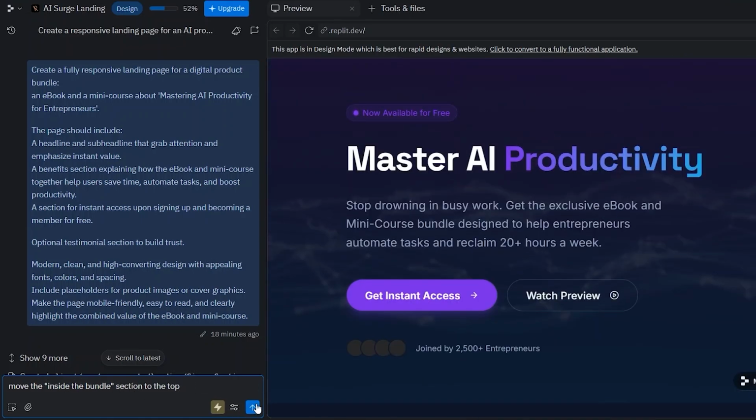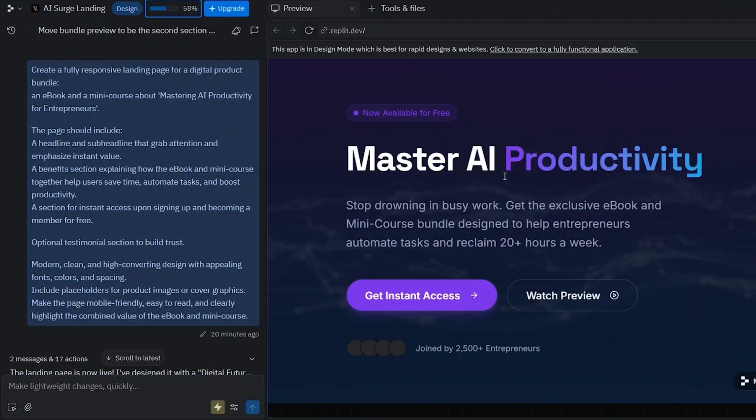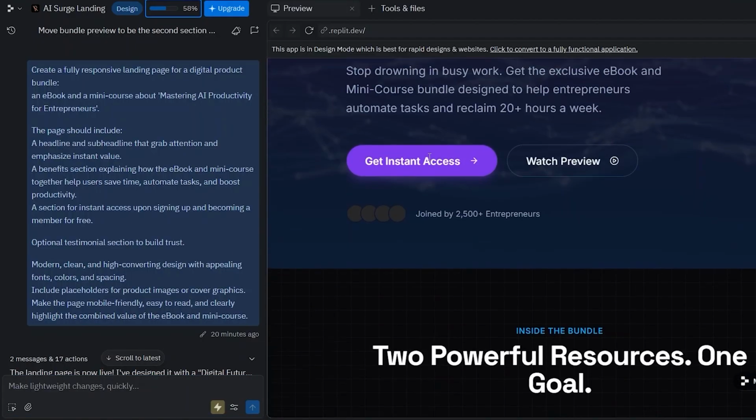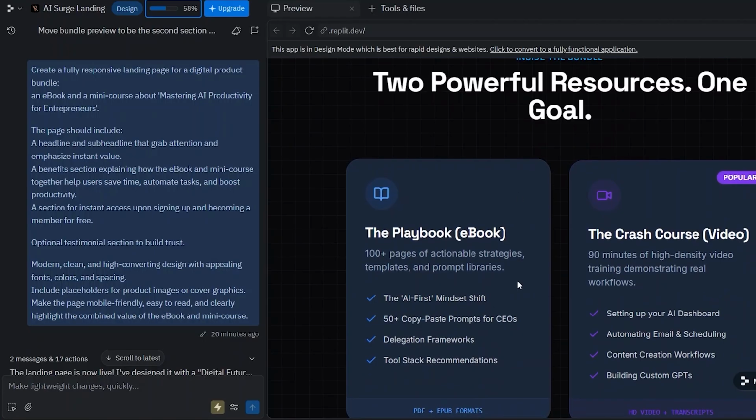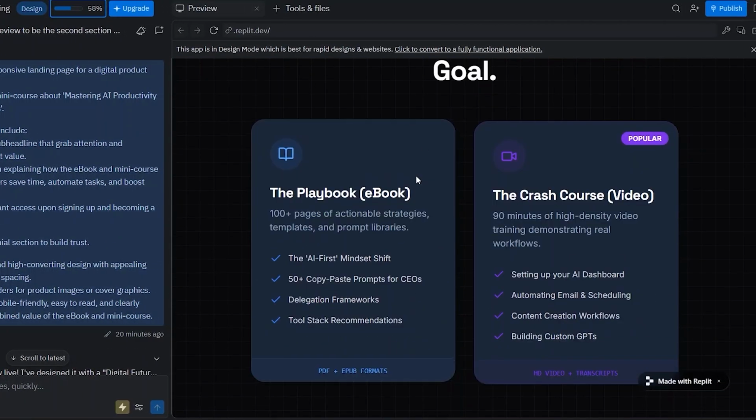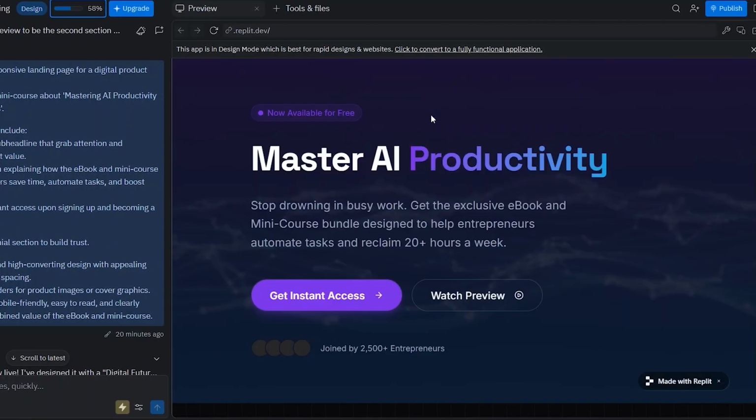And then we're going to click on this. And there we go. It has been updated. And when we move down, we can see that now this bundle section is up at the top. So this, and then we have this. So this is really neat.